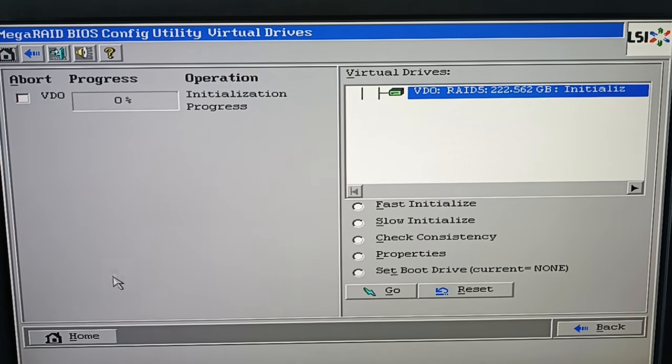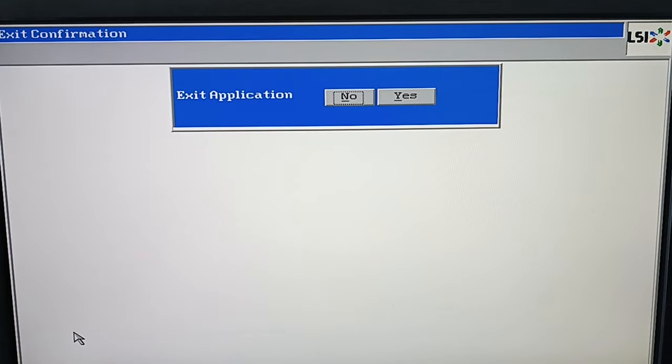Now the RAID system is ready. The last step to take is to restart the computer. Further actions will include drive partitioning, access configuration, and so on.